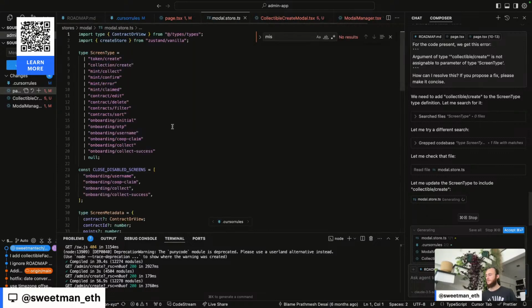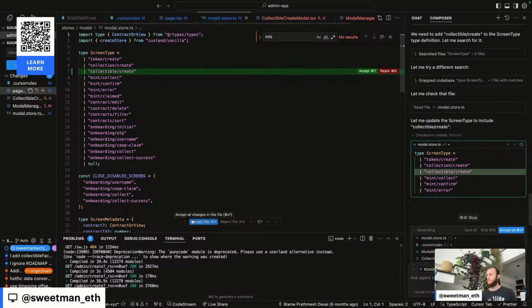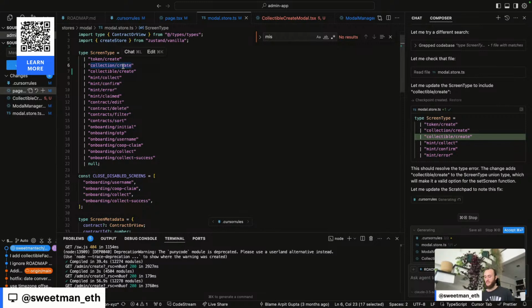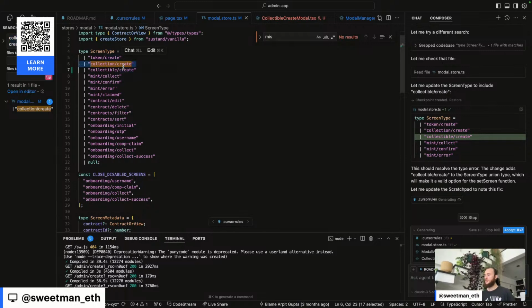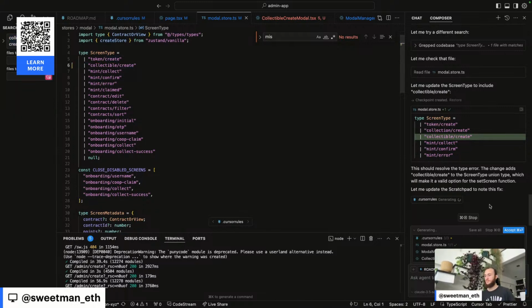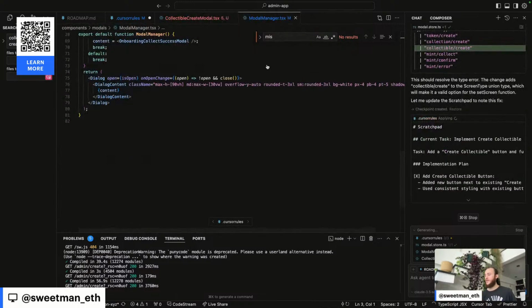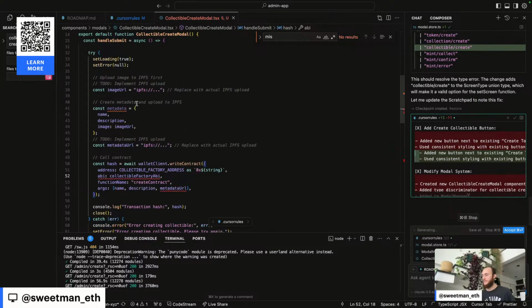Looks like there's a type right here where we have to set it. I wonder what the difference is between collection create and collectible create. Looks like it's only being used here, so I'll remove it from here. Our page, no more errors. Modal store never had errors. Modal manager, also no errors. However, collectible create modal does have errors.